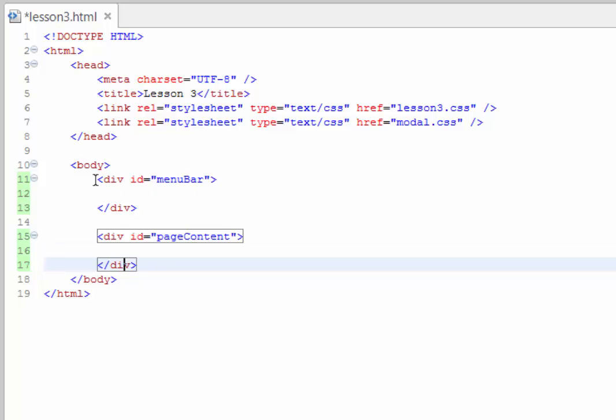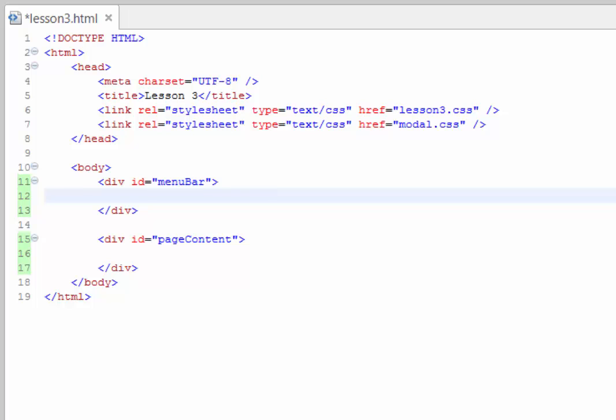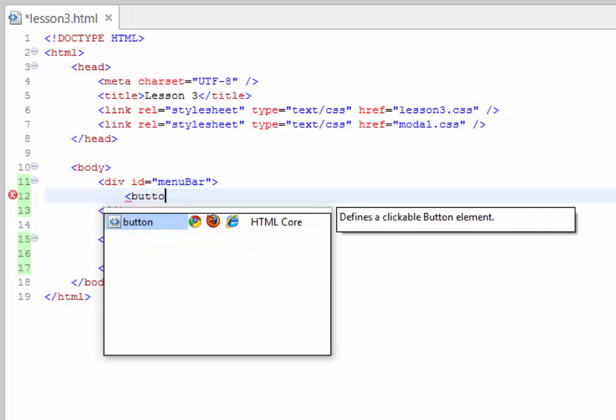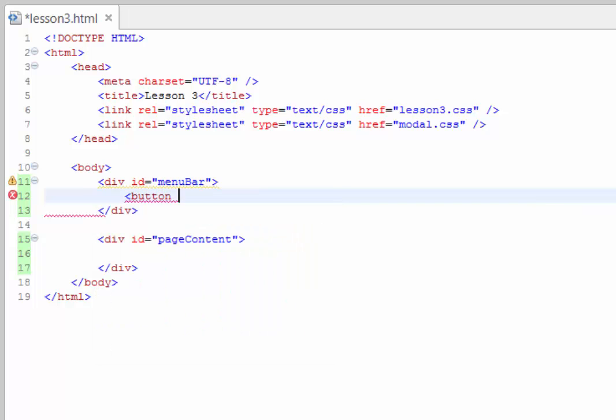All right, so these are now the two sections on our web page, but they don't contain anything at the moment. Within the menu bar, we want the buttons and the page title. So let's go ahead and add our first button. Here we're going to use the element name of button, and each one of these is going to have two attributes for now. And we're going to name each button with an ID.